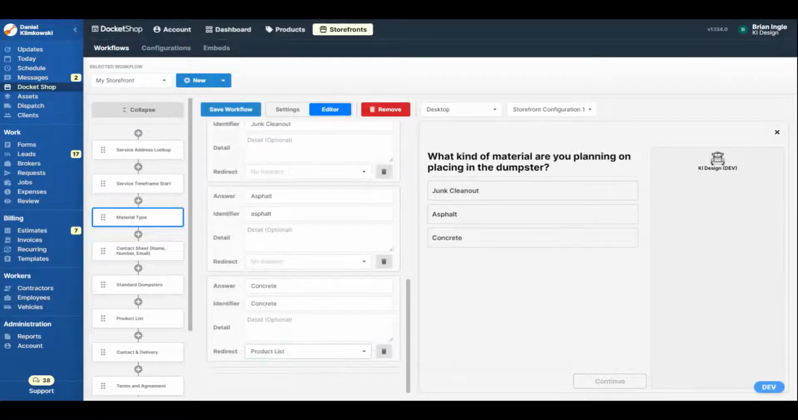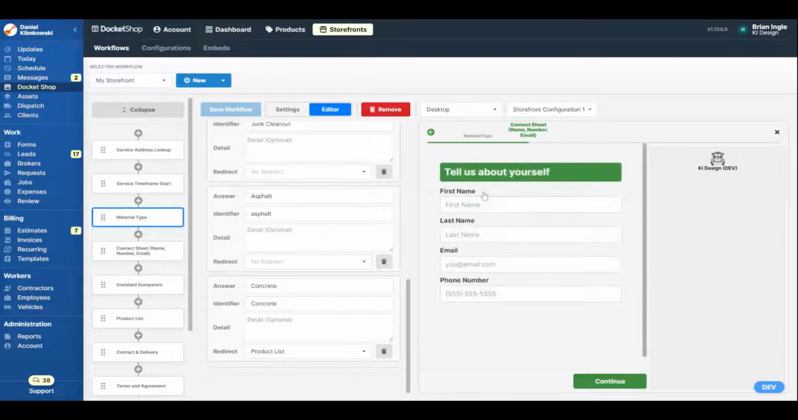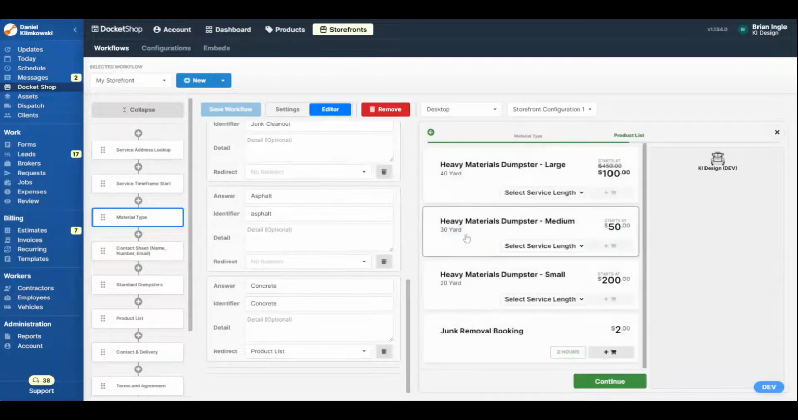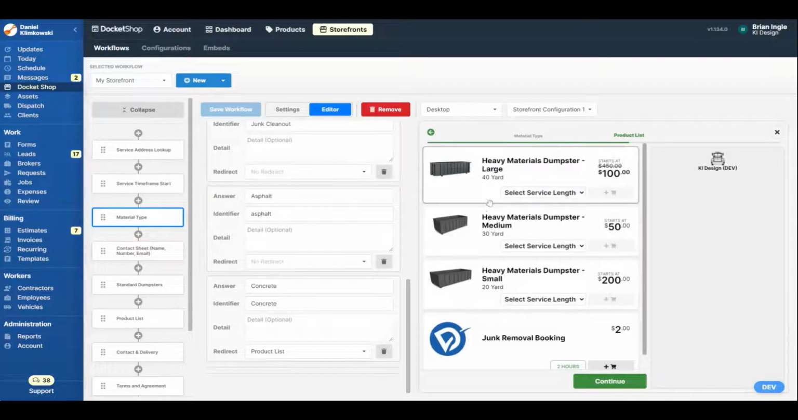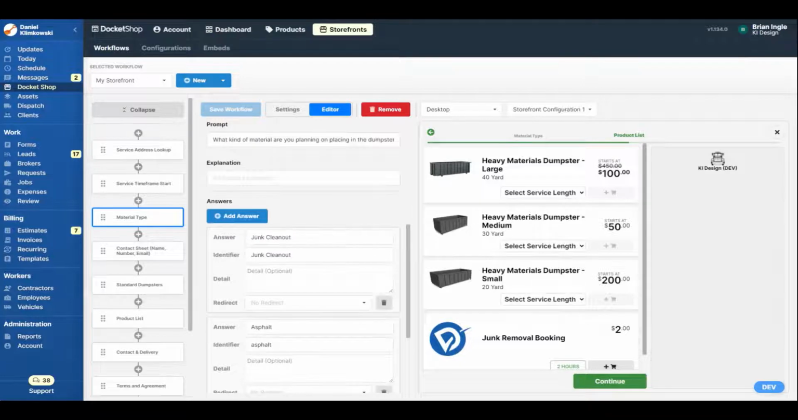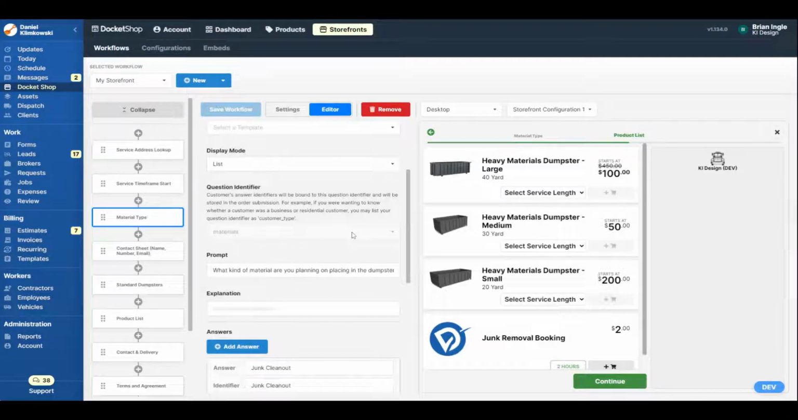So if I click that and save, when I click junk clean out, so this is one that I didn't put the redirect, I'm going to go to the next form, which is the contact sheet. But if I pick concrete, I'm going to get redirected to my heavy materials. So you can imagine combining questions and redirects. You can do a high degree of customizability in your cart to offer different products and different workflows.